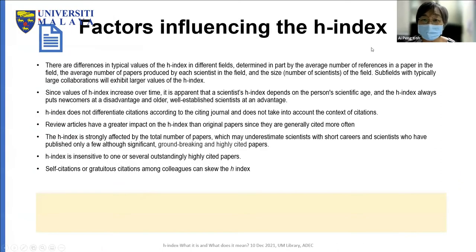Now, factors influencing the H-Index. There are differences in topical values, different fields. Different fields determine the average number of references in a paper, so different fields normally have different citation patterns. If you publish a paper in medicine, normally you will receive more citations. But if you publish a paper related to mathematics, culture, religion, or even library science, the number of citations will be lower compared to perhaps medicine or energy fields. Since the values of the H-Index increase over time, it is apparent that a scientist's H-Index depends on the person's scientific age. The H-Index always puts newcomers at a disadvantage. Because citations increase over time, your H-Index also increases over time.